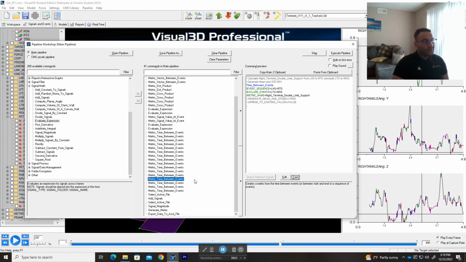Usually the double limb support is just this, so the terminal. So when you go from left heel strike to right toe off, that's basically the double limb support time.